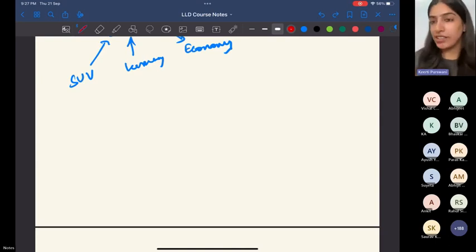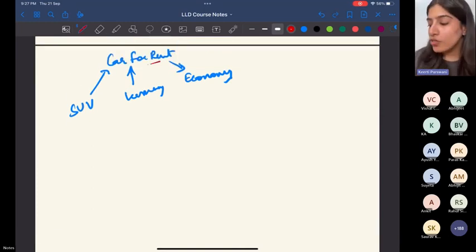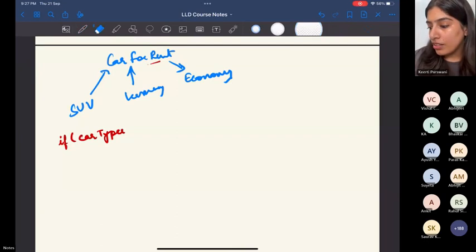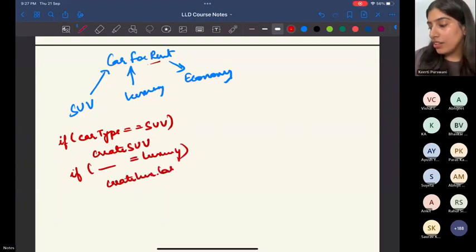Okay, let's look at it like this. Suppose I am the user and I need a car type for rent. Let's take this example itself. So for now, what I'm doing is that if car type is equal to, say, SUV, I'm going to create SUV. If it is equal to luxury, then I am going to create luxury car. If it is equal to economy, I am going to create economy car. Okay.